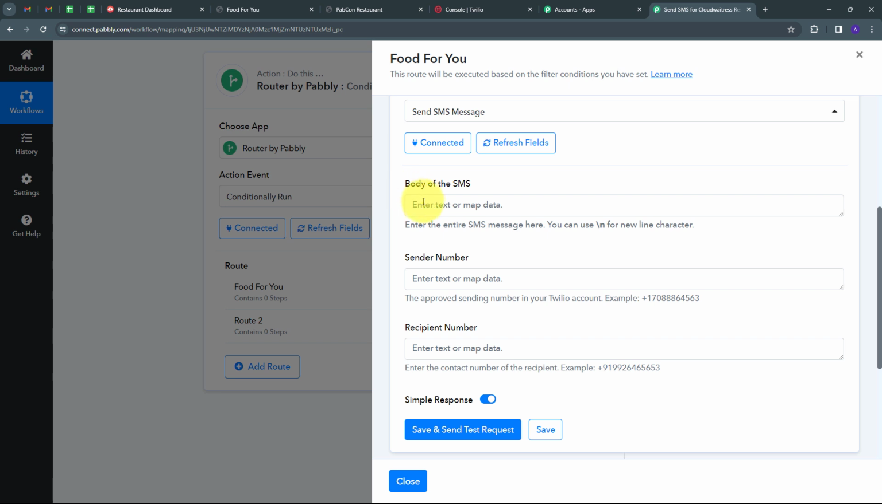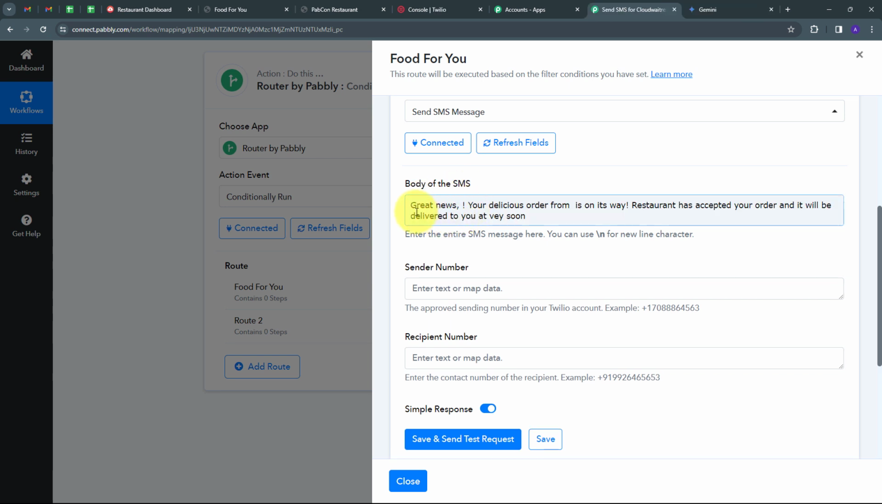So first I'm going to type my message that I want to send to my customer from this particular restaurant. So I'm going to type that here. So this is going to be the body of the SMS, which says great news. And here I have to give my customer name, your delicious order from, and after from, I'm going to give the restaurant name is on its way. Restaurant has accepted your order and it will be delivered to you at, and I'm going to give the customer destination and it will end with very soon.